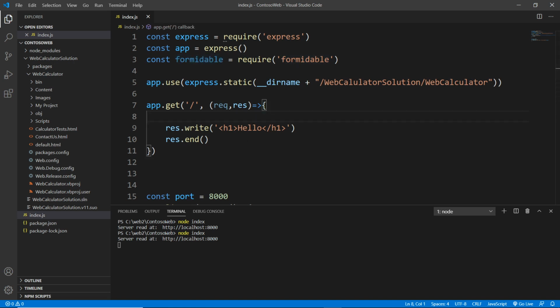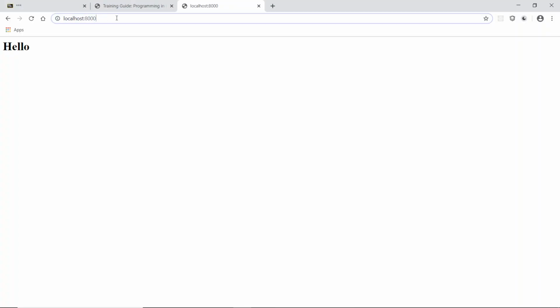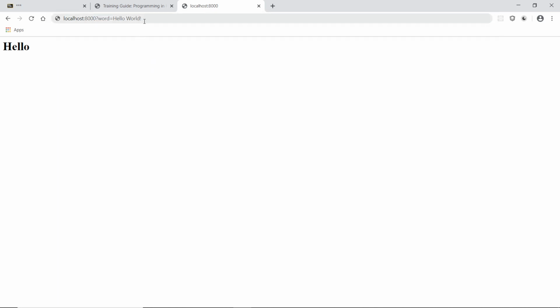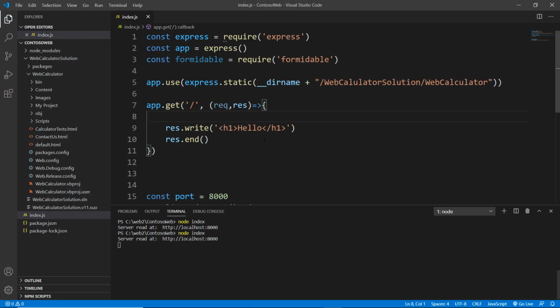Let's just say I want to go to the browser and I want to pass in a variable called word, which is hello world, something like that. And let's see what happens there. I'm going to pass that message to the browser. When I hit enter, I'm going to fetch the data from the URL and then display it down here. So that's what that request is for.